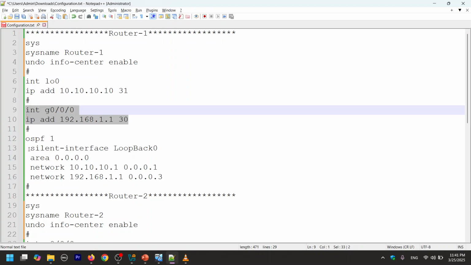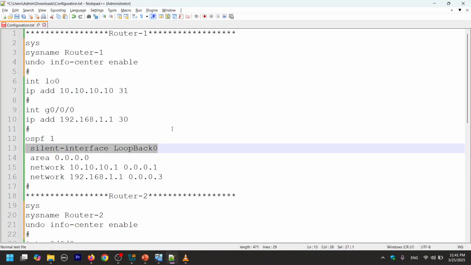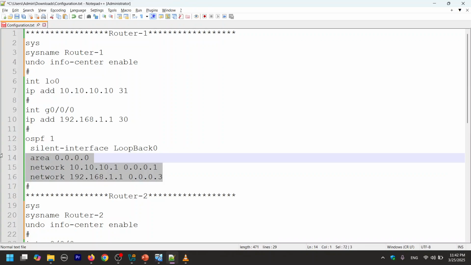For OSPF I have set silent interface loopback 0. I will discuss what this silent interface means in our upcoming videos. Right now we have only discussed what the router ID is, so we will focus on that part. For the area, I have configured two networks, one for the loopback and one for the P2P IP address. This is the configuration for router 1, and you can see that I have not configured any router ID on it.